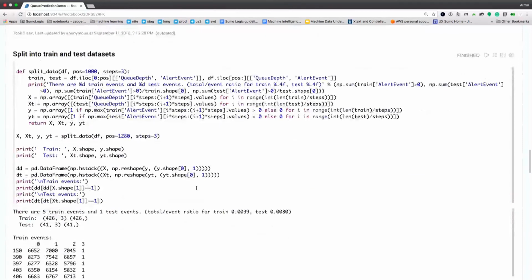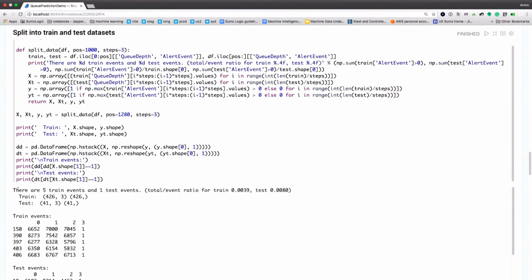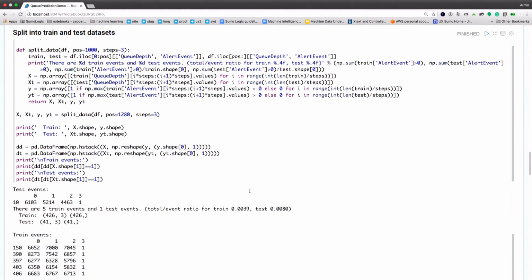So the typical next thing is to split into training and test data sets. This is what I'm doing here. I wrote a function to do that, and the result is here. In my training data set I have 5 events, and I have 1 event in my test data set. This gives me this kind of ratio, which is pretty low, and this will be an important part later on.